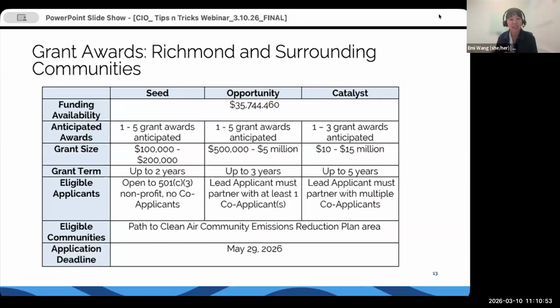Roughly similar to what I shared for Benicia, the seed grants are the smallest, between $100,000 and $200,000, open to 501(c)(3) nonprofit applicants, and we anticipate awarding 1 to 5 grants. The Opportunity Grant is between $500,000 and $5 million. The lead applicant must partner with at least one co-applicant, and we anticipate awarding between 1 to 5 grant awards. The Catalyst Grant ranges between $10 and $15 million for the Richmond and surrounding community areas, where the lead applicant must partner with multiple co-applicants, and we anticipate awarding between 1 to 3 grants.